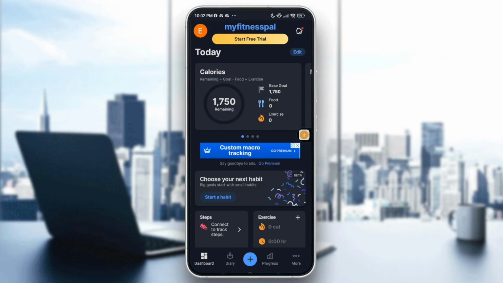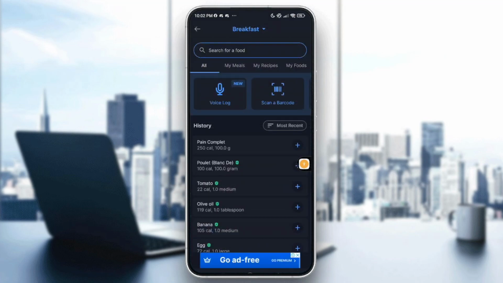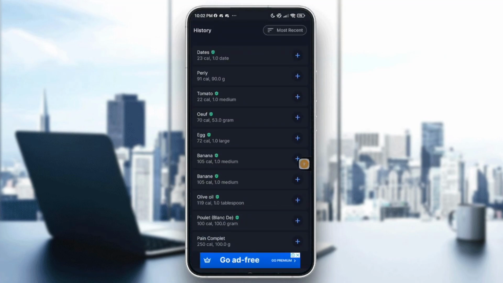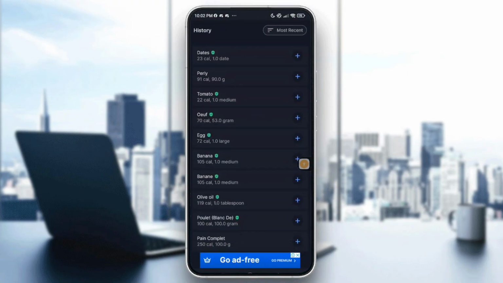And right here, as you can see, we are on the dashboard. I want to go to the diary from here. Just tap on it, it's at the bottom of your screen. After that, choose which meal you want to add the food to. For example, I will go with breakfast right here and tap add food. And as you can see, I'm looking for a food and I didn't find it.